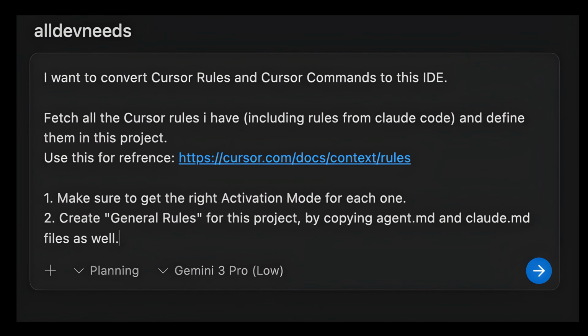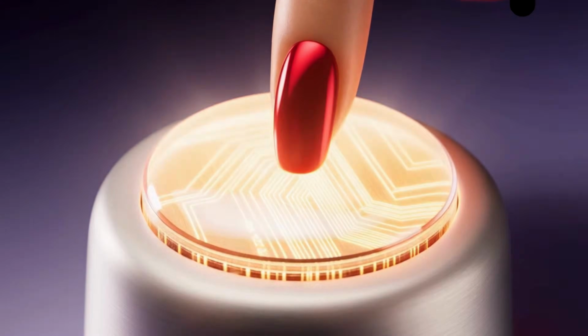Let's read our prompt. I want to convert Cursor rules and Cursor commands to this IDE. Fetch all the Cursor rules I have, including rules from Claude Code, and define them in this project. Use this for reference and link to the official documentation of Cursor rules. Make sure to get the right activation mode for each one. This option allows you to configure when the rule will be read, every time, only on specific file extensions, etc. Create general rules for this project by copying agent.md and claude.md files as well. These are the context files used by Cursor and Claude Code, so I want to load them as well. Let's execute it, and that's it.